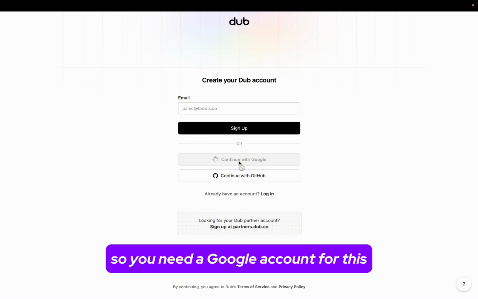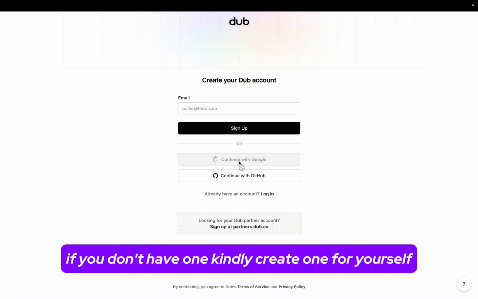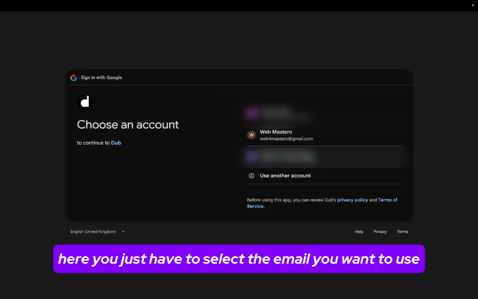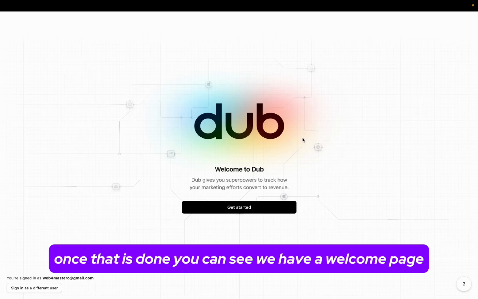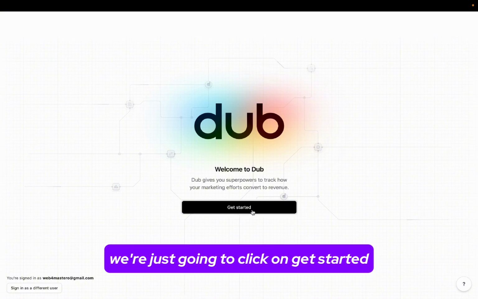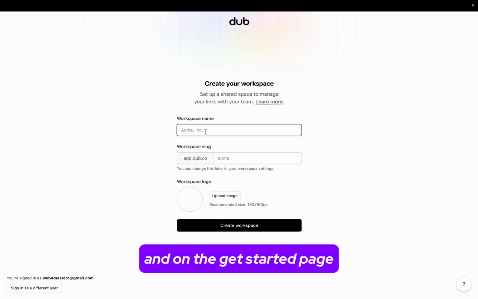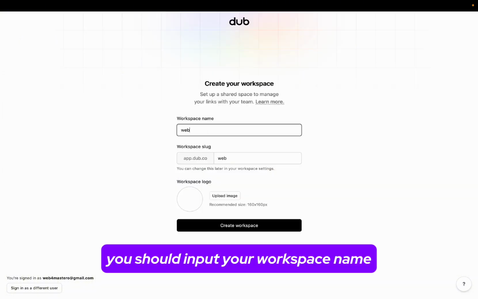So you need a Google account for this. If you don't have one, kindly create one for yourself. Here, you just have to select the email you want to use. I've selected mine. Go ahead and select yours too. Once that is done, you can see we have a welcome page, which is very beautiful, by the way. We're just going to click on get started, and on the get started page, you should input your workspace name.